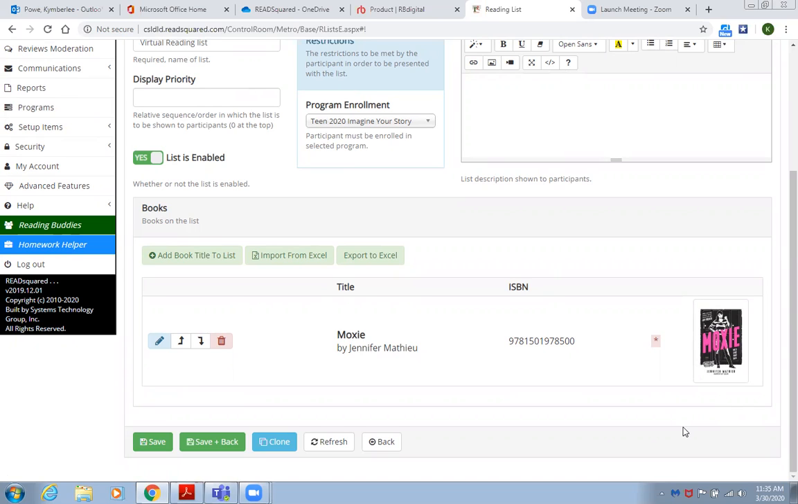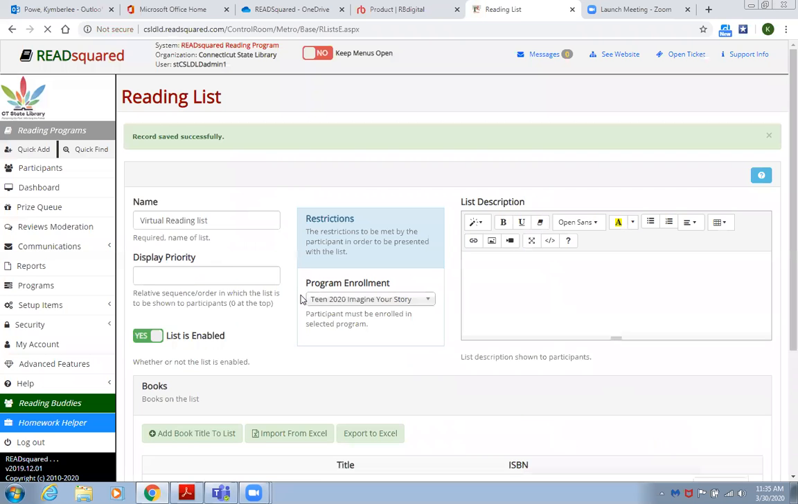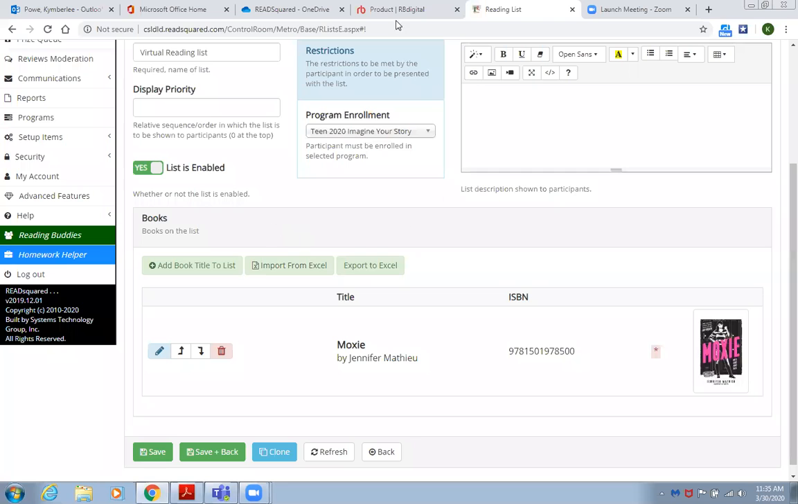I guess the READsquared software doesn't have as many book covers as we'd like, so that's fine. We work around it. So then you can actually just continue to do that. Go ahead and save. You can add another book title.